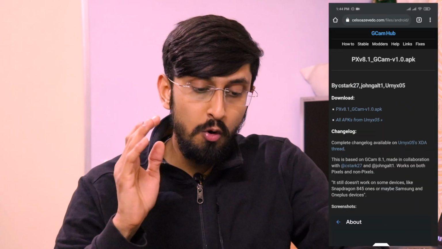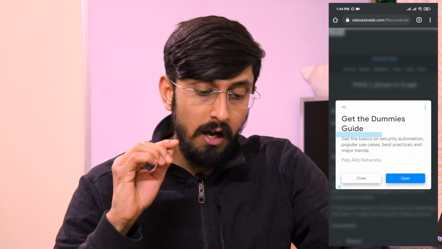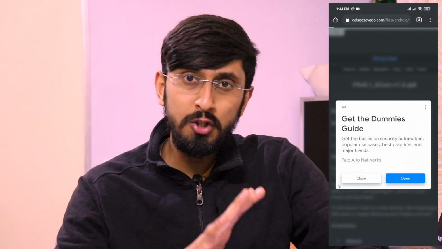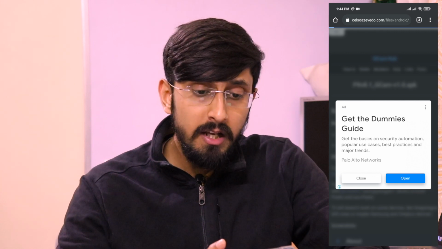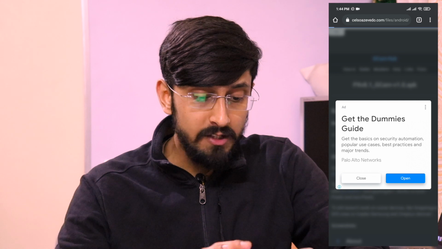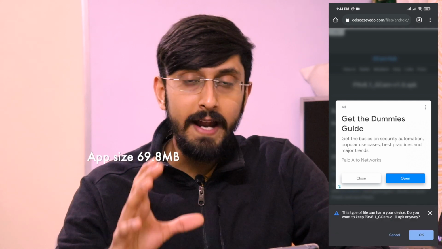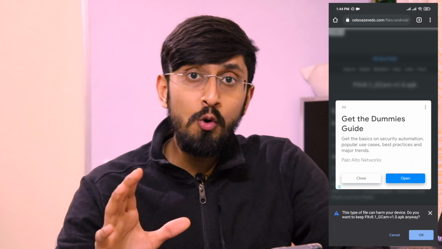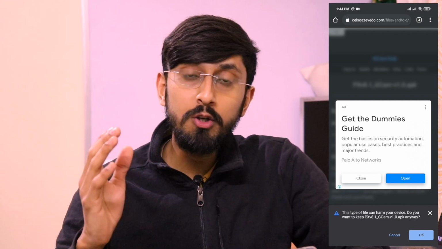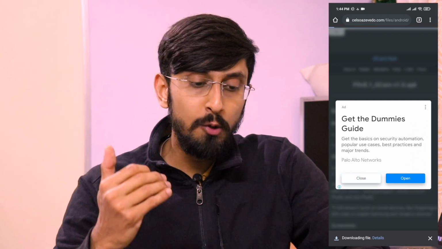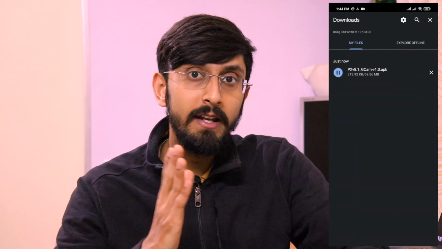First thing is you'll have to go to the Google Chrome browser and visit this link in the description, and there you will find the Pixels 8.1 Gcam, guys. Just go ahead and click on download over there and close the ads or anything else, and later the application will ask for downloading. The app size is somewhere around 69.8 MB, guys, and there is no configuration file, and no need to create folders for a configuration file like Gcam 7 or something like that. The installation process is just as simple as installing any third-party APK.